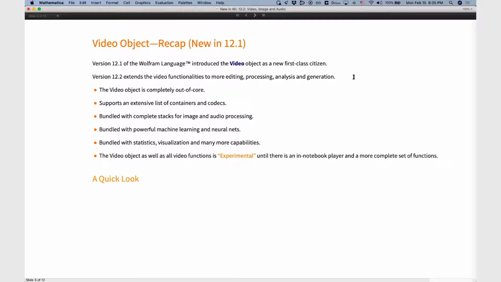Video object was introduced as a first-class citizen in version 12.1. Now version 12.2 extends the capabilities beyond what was introduced initially, and this is giving us a rich set of capabilities for processing, analysis, and understanding video objects and video files, as well as obviously collections of video files.